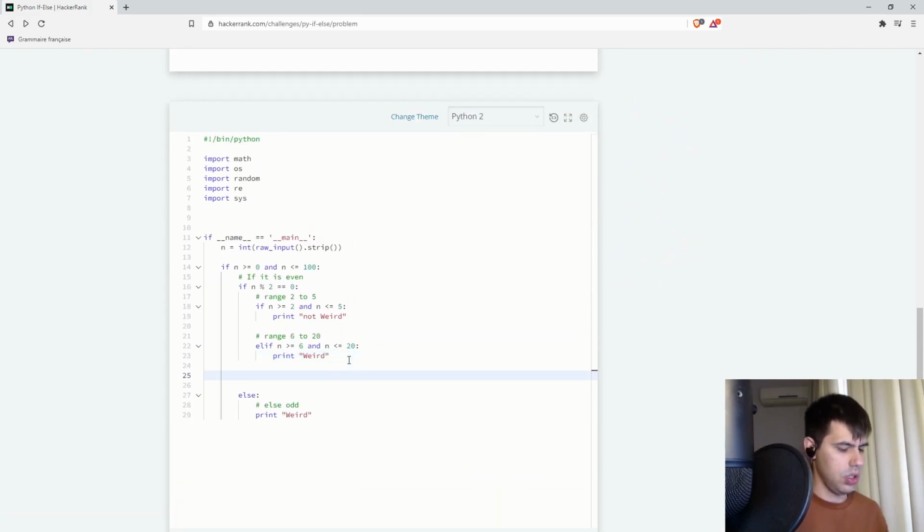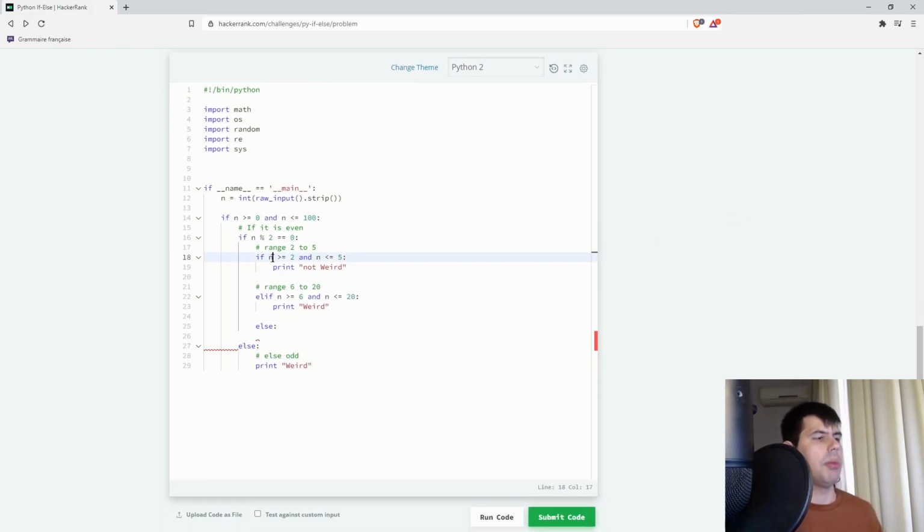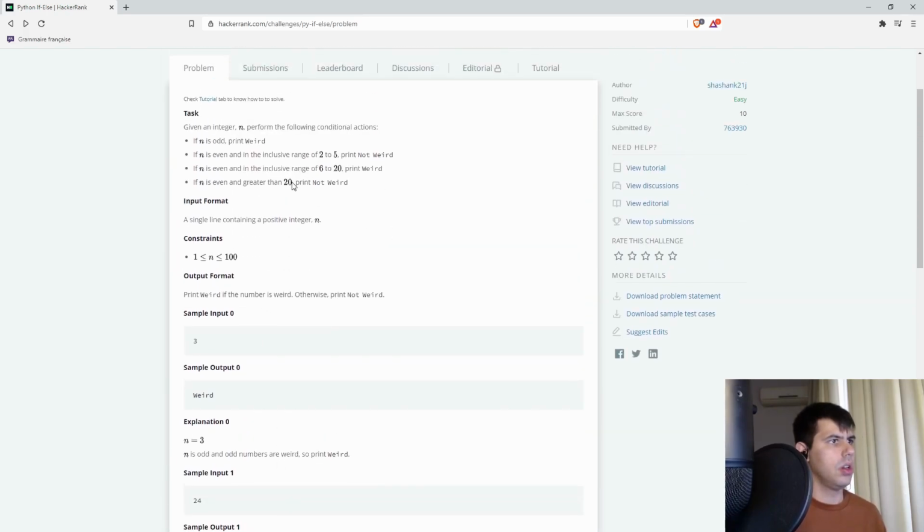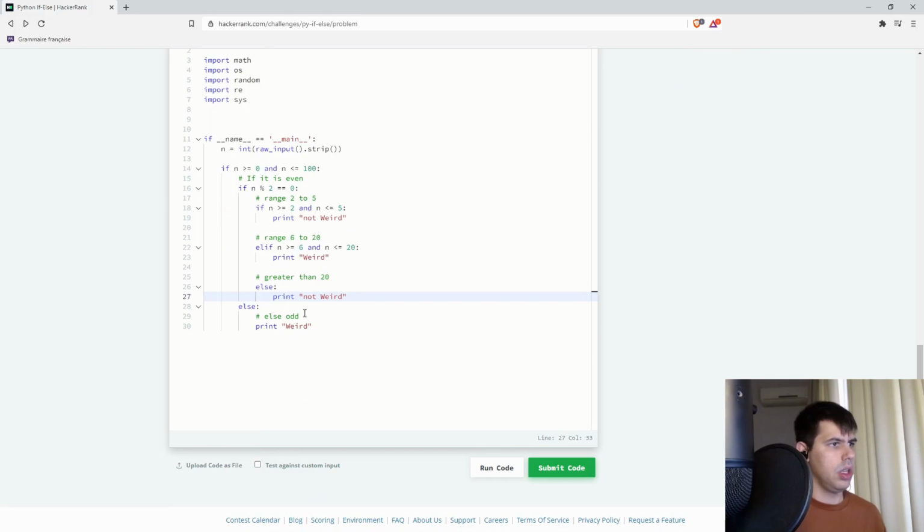Else if n is 20. Actually, we don't need this, because we have the constraint here that n is larger than 0, so we don't have a problem. And if it's greater than 20, print not weird. Not weird, and also odd.